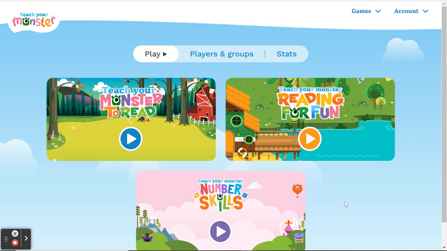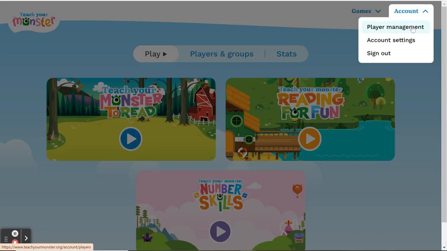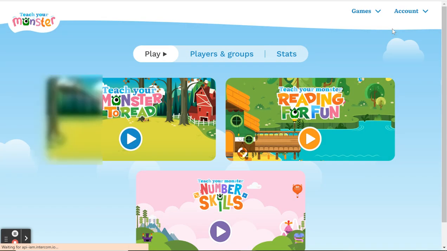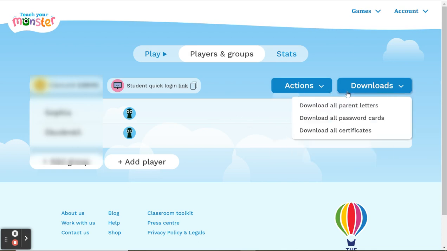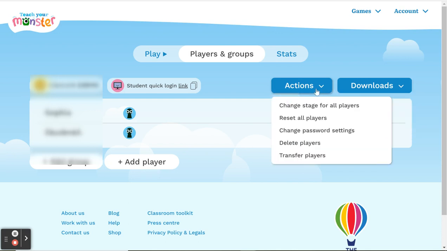Now, if you're looking at setting this up so that it works with Clever, we do have a little setup in the interface first. We're going to click on account and go to player management. You'll see I have a couple of players in here. Players are set up with only their first name. And then we do want to make sure that players are set up with the passwords that are auto-generated.